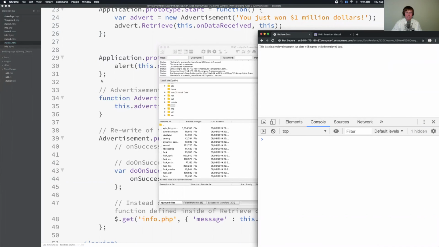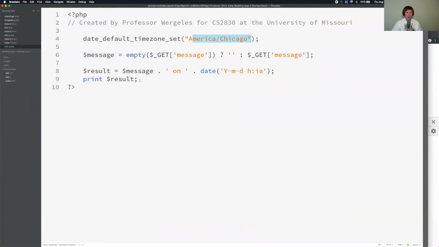Let's see what happens if we take that time zone off. Okay, we're going to take this time zone off. We're going to print out the message again, and then we're going to also create it for a new user. But we're going to do that in the next video.